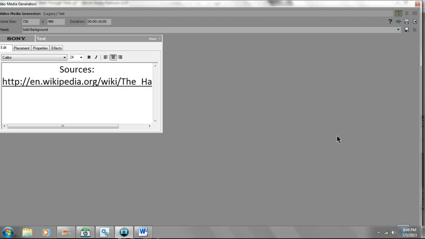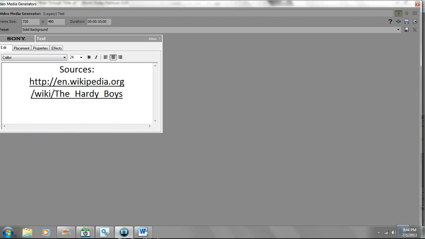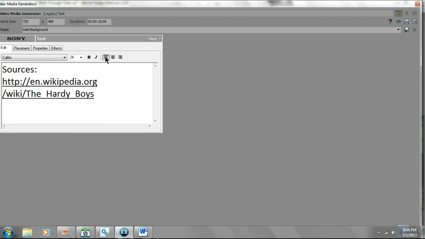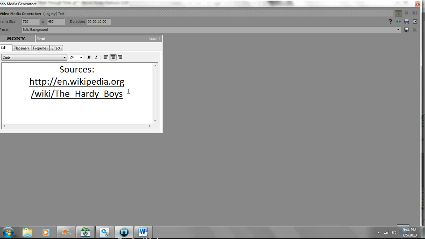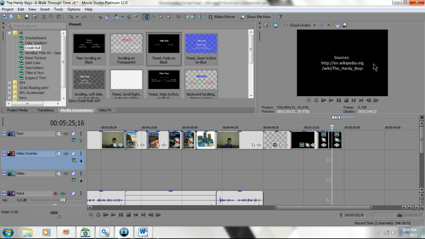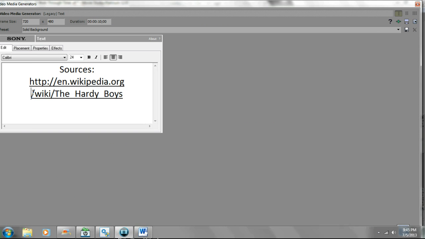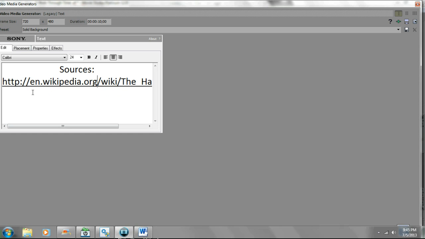Say the URL was longer than this and it wouldn't fit on the page unless it got too small. Once it says wikipedia.org, we would just click enter to make it a new line and center it, and then X out, and then it does that, and that would be perfectly fine. But in this case, this URL is okay. So that with the multiple sources we have, and then when we run out, we just start a new one.